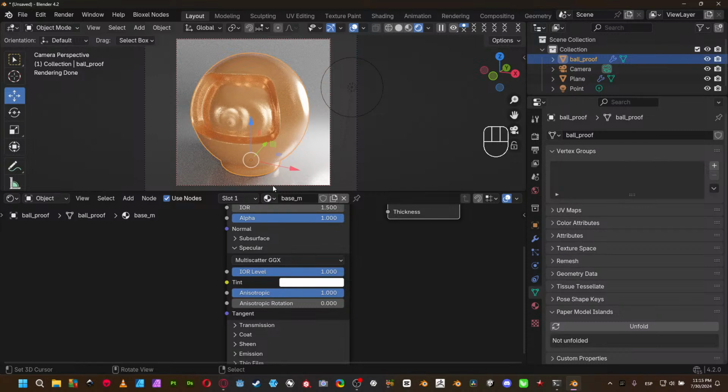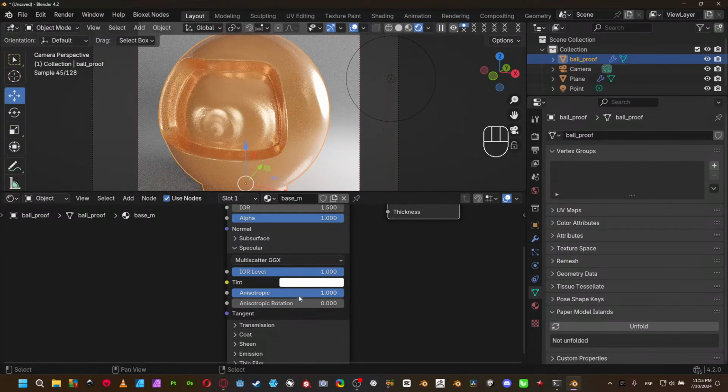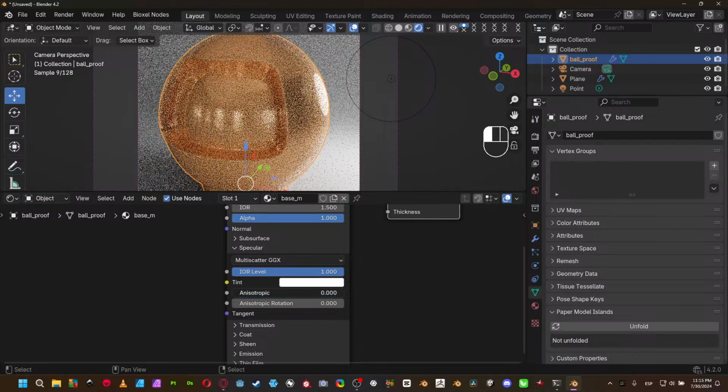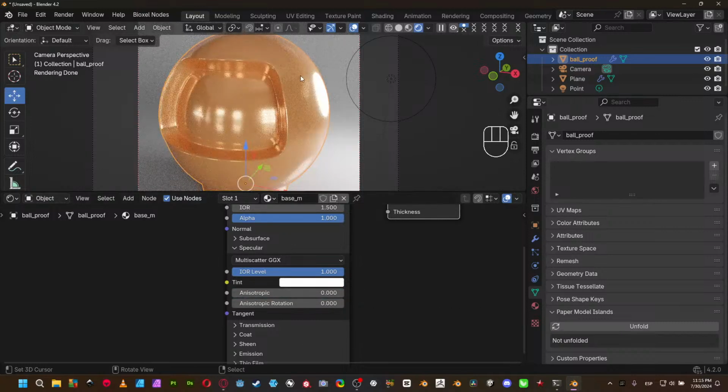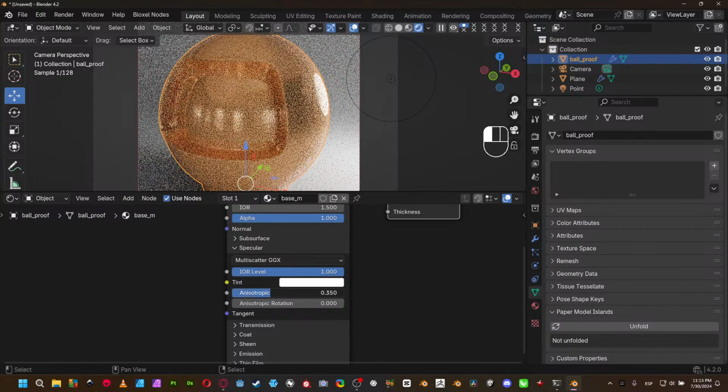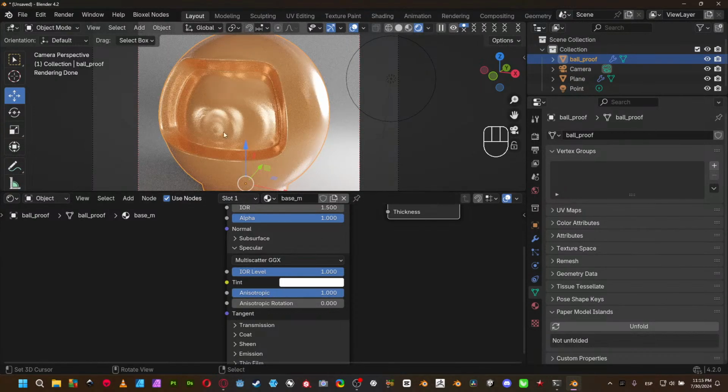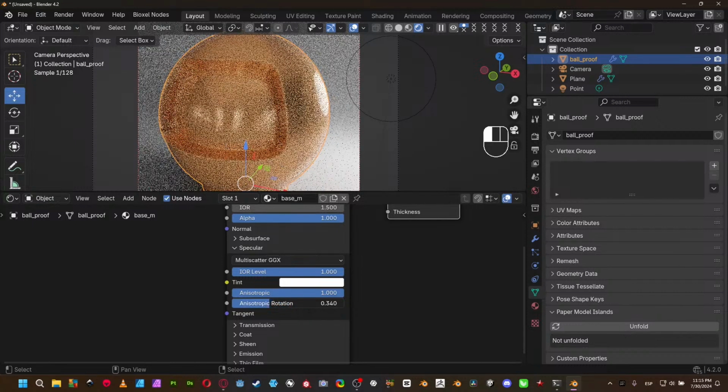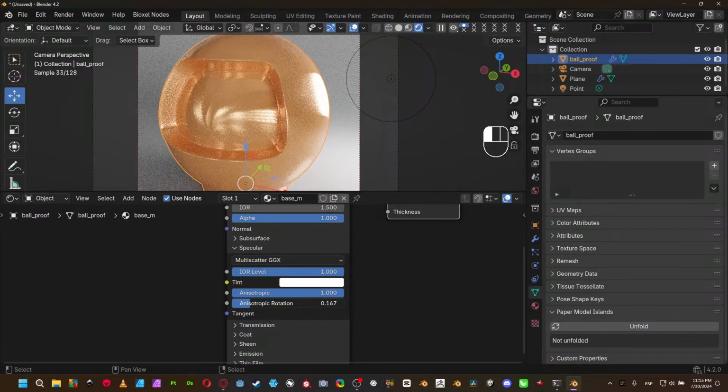There you go. Alright, so as you can see here, the anisotropic, if I just decrease it, check how the highlights behave when I start to increase it. They just start turning around, going with the flow of the normals. So we can start playing with the information.